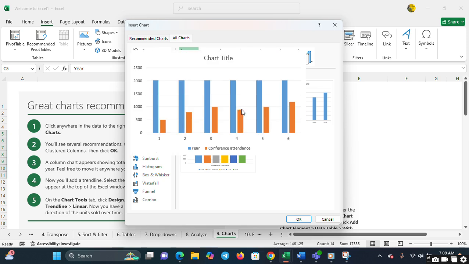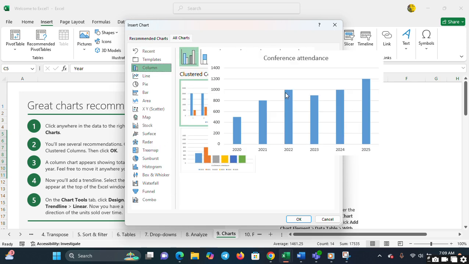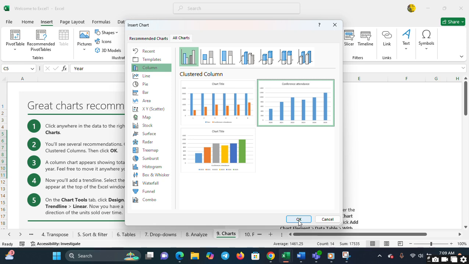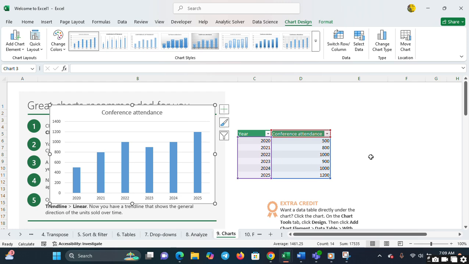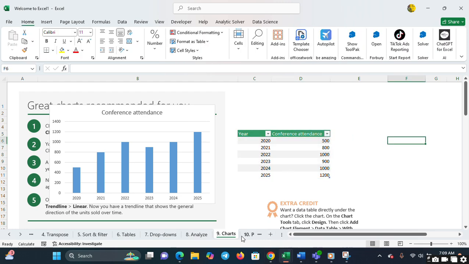So let's just use this one. So let's use this, then click OK. So it's going to plot for you. So these are our charts. And that's how to plot a chart in Excel.